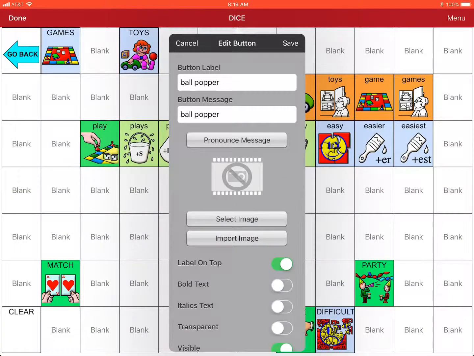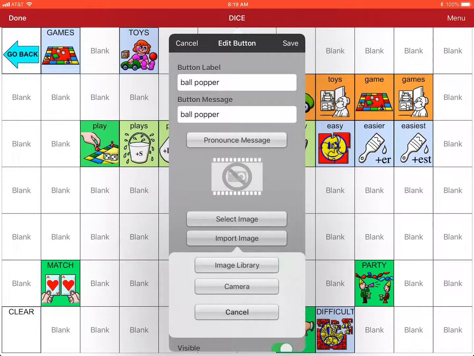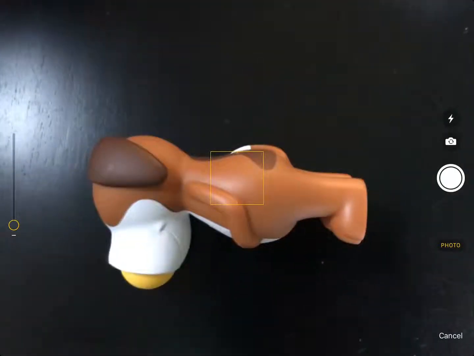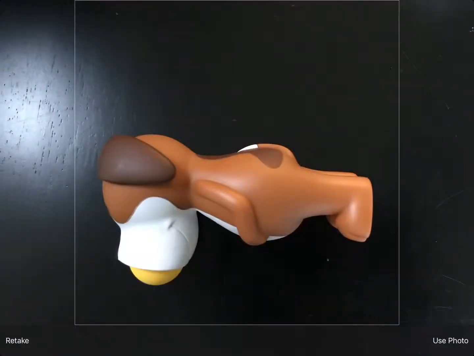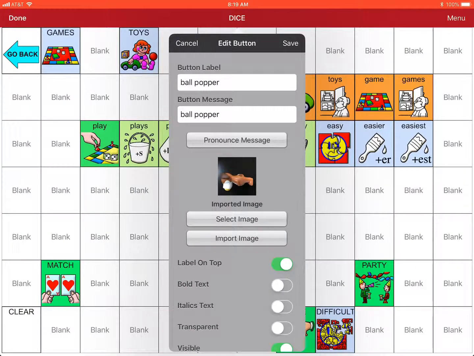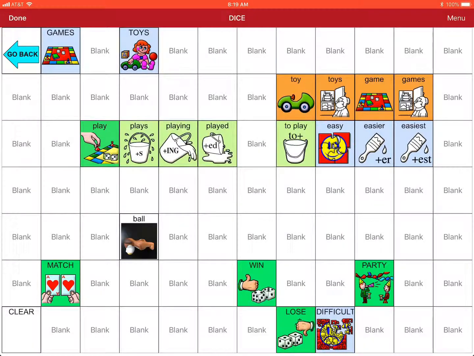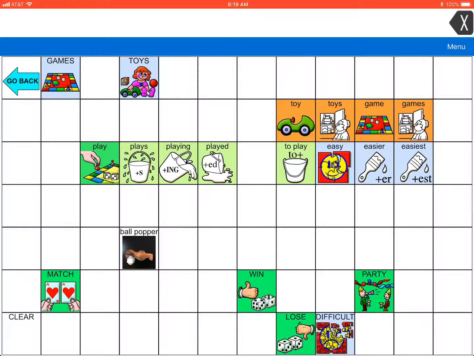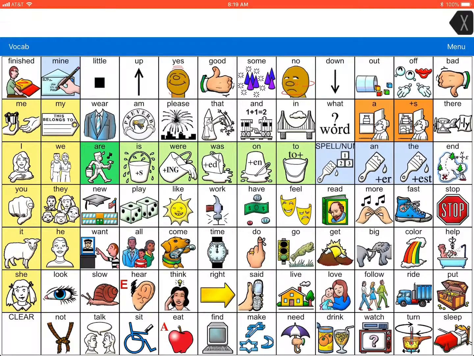Hit done. Then you can select an image from a library they have available, or you can import an image using your image library if you've already taken pictures of it, or the camera, which is what I'm going to show you right now. I'm going to use my camera, take a picture of this ball popper, use the photo, and that is what is going to be my picture. Hit save, and then you're done. And now you will be able to select ball popper, and it will say ball popper.